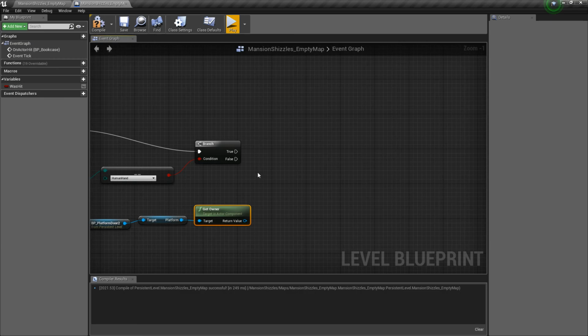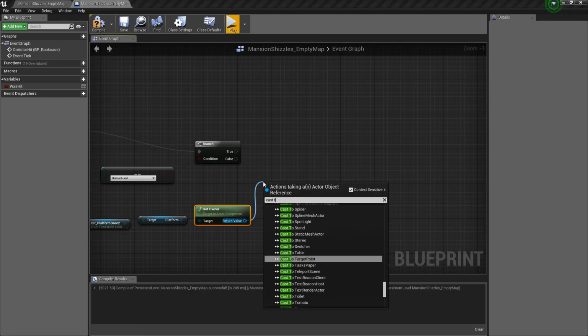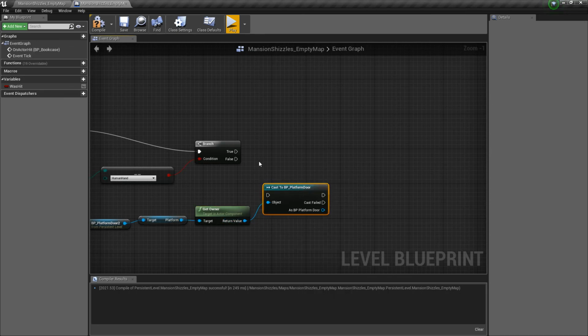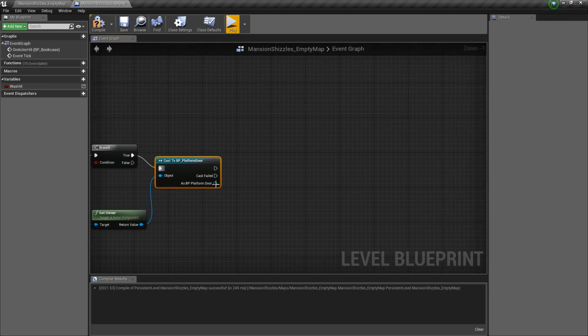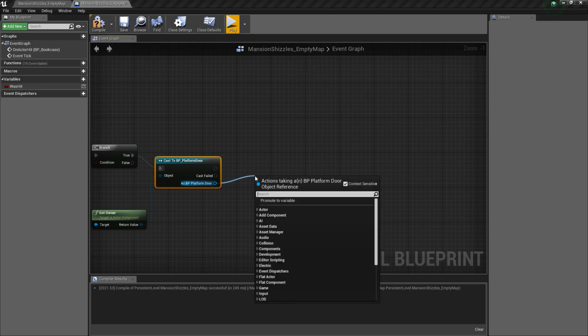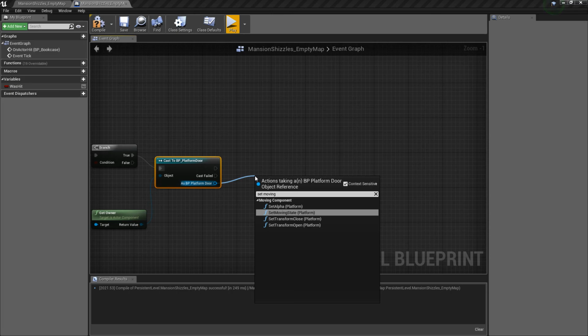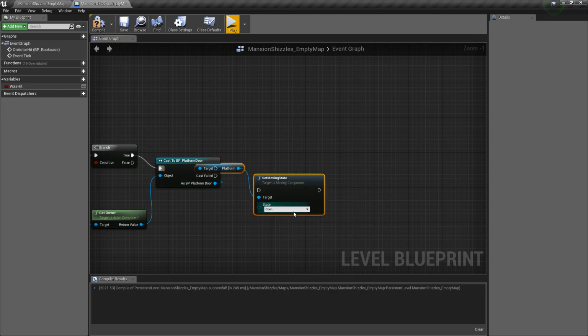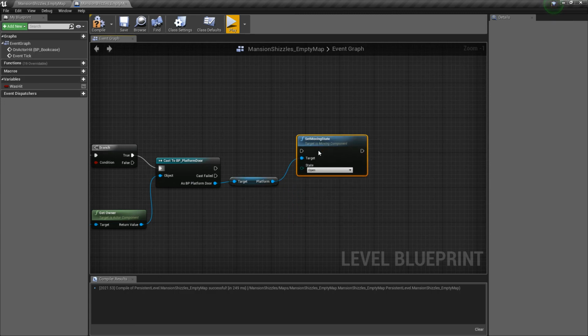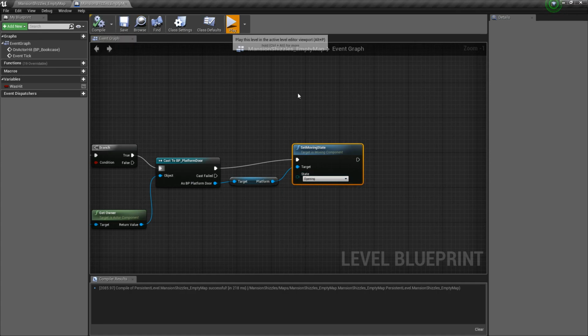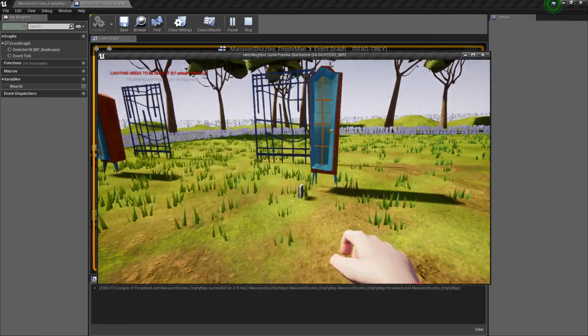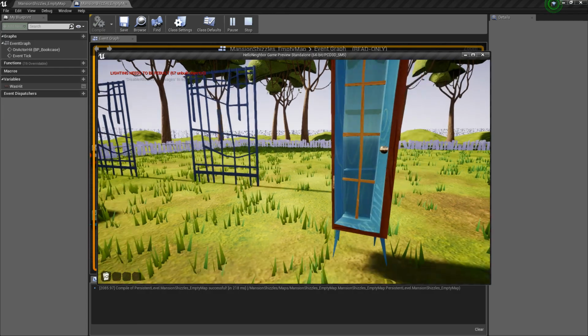And then we're going to cast to BP platform door. Make sure it's door. I made that mistake. All right. So once that's done, we're going to want to set moving state of the platform and connect it. And what we're going to want to do is the exact same thing, put it to opening, compile, press play, and if we go and see, aha, she works.